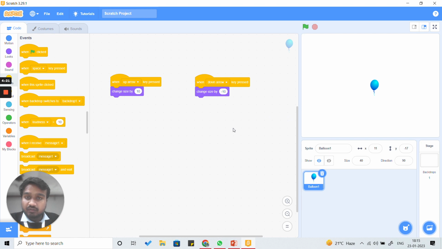If we want to check, we'll click on the up and down arrow keys. See, now I'm pressing the up arrow key. Now if I want to decrease the size, we click on the down arrow key, like this.